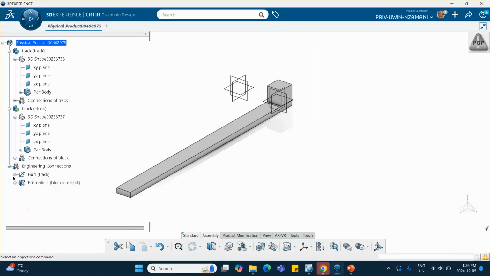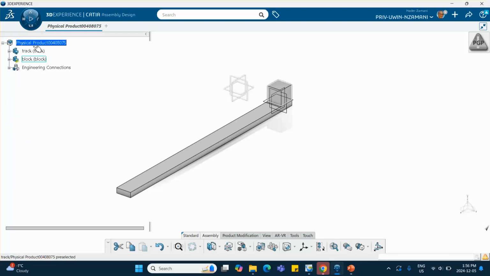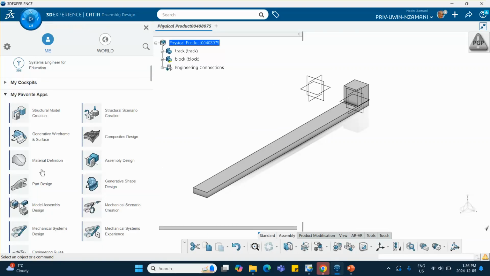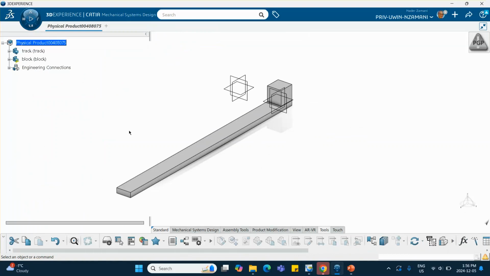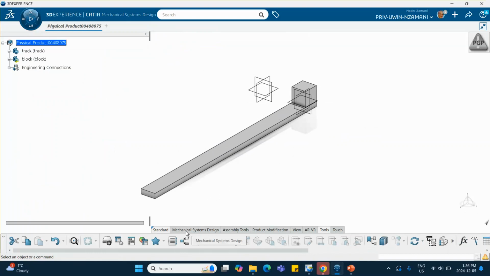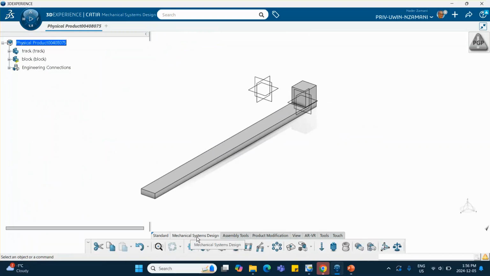Update. All right, I don't need any of these for now. Let me collapse them. Then, because I want to do it in two steps, you don't have to. You can actually go into mechanical system experience and do it in one shot, but I'd rather do it like this. Mechanical system design. First, I create my mechanism. So click on the mechanism, mechanical systems design.